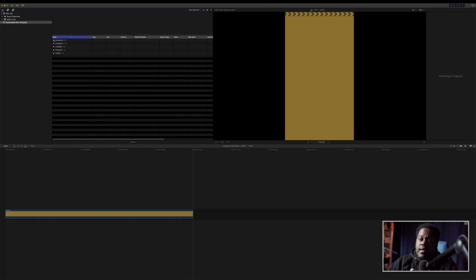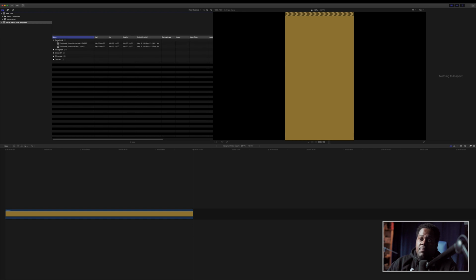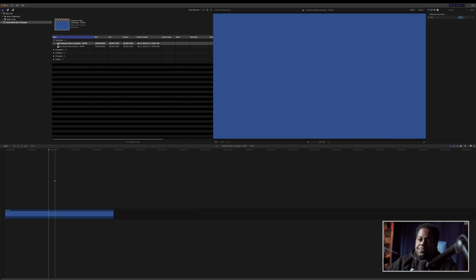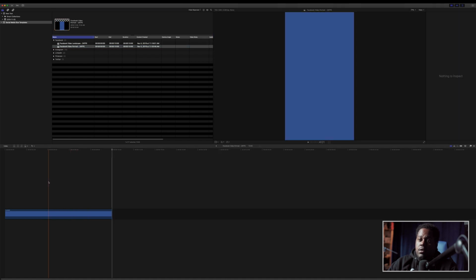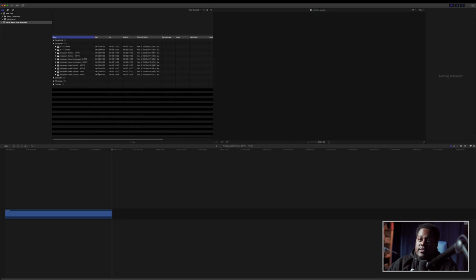So the first event I have is my Facebook templates. If I double click on Facebook here, this is your normal 1920 by 1080 template. And then we also have our portrait style 1080 by 1920 template. And again, these are all just pre-made. I just did a quick Google search and I set these up.